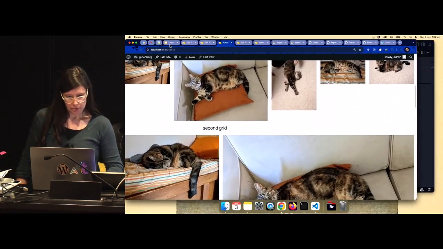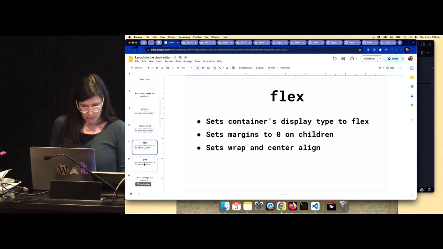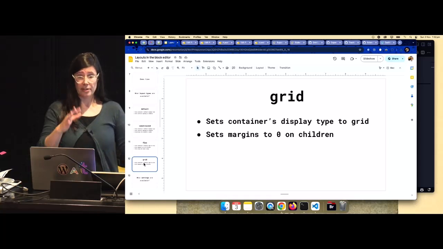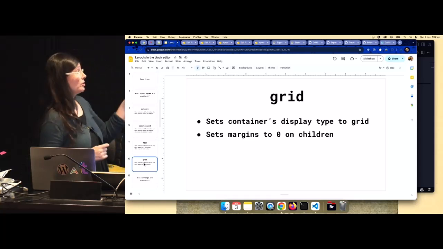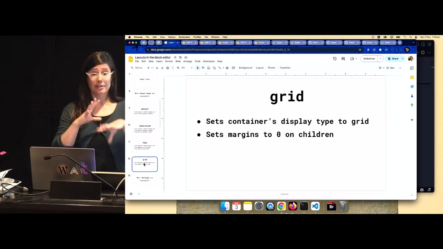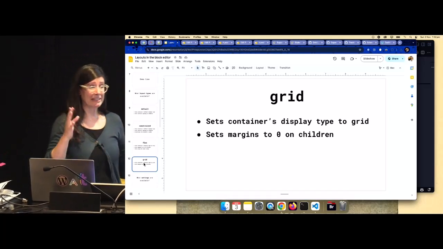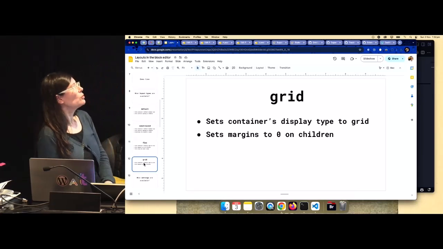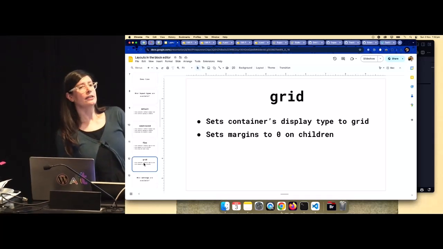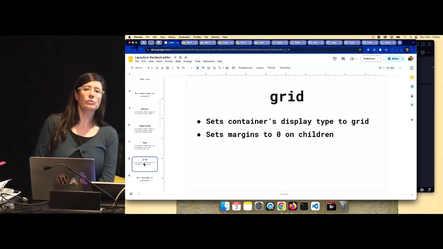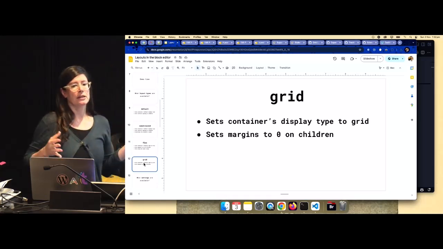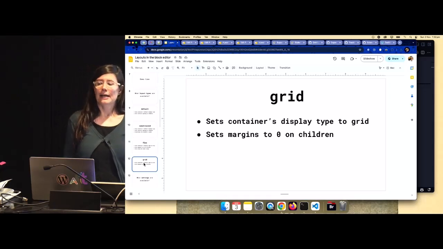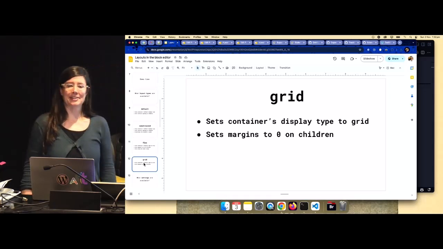Cool. Now, let's go back to my slides. So the grid, basically what it does is it sets the container display type to grid, and it also sets margin 0 on the children, because if you have grid items with margins in them, then they might not align to the grid and it'll look messy. Although, in theory, this is an interesting one. You could theoretically do interesting things if you set negative margins on grid children. You could create overlaps and stuff like that. And we do have support for negative margins already in core, but these things don't always interact well with each other, so it's complicated.